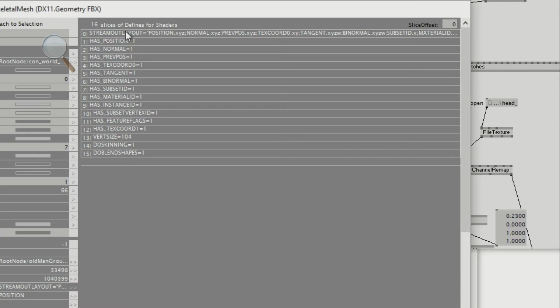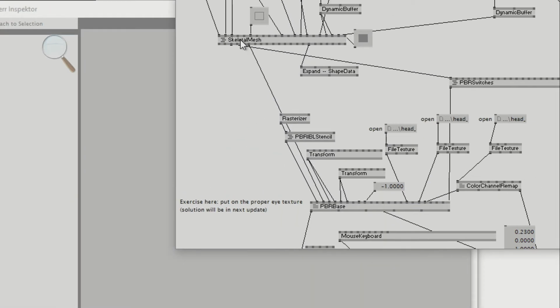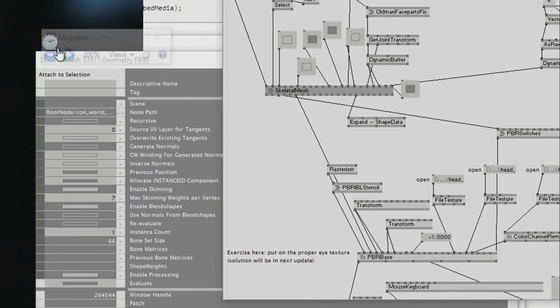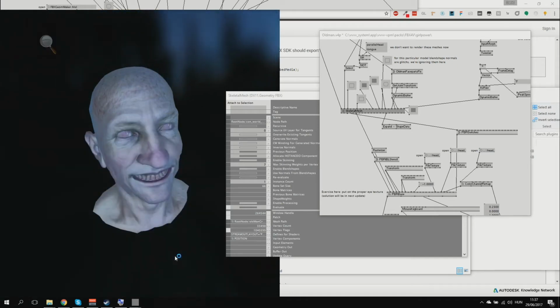And you see this stream out layout. This is useful for geomfx and stream out renderer, which I might show you actually. Okay, no, I won't show you it here, but I will show you in here.